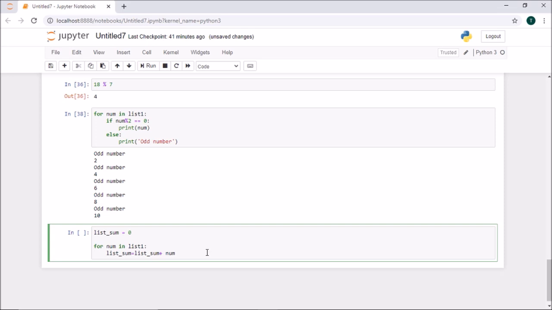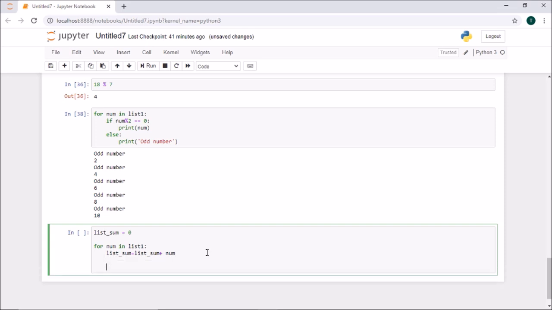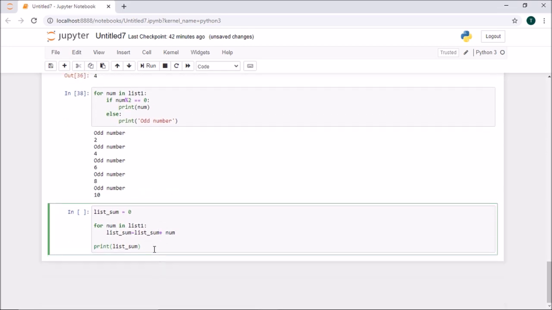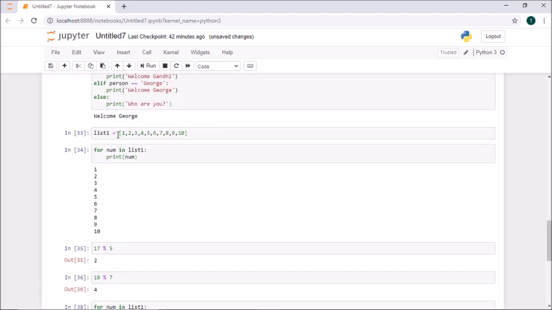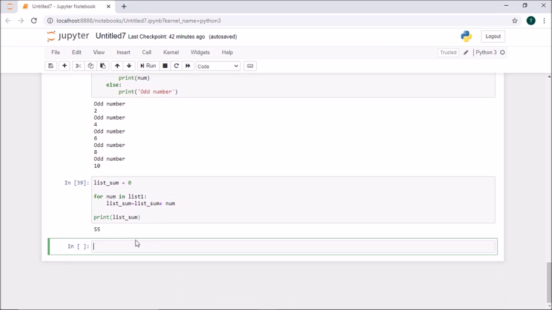And then print the final value of list underscore sum. So what it does is go inside the list, taking the numbers in list 1, and it iterates until it gets the last value. So the answer we will get is 55. It goes through one element at a time, 1 plus 2, then plus 3, then adds 4, 5, 6, 7, 8, 9, 10, and it gives me the value 55.